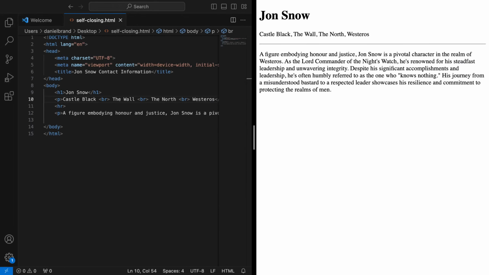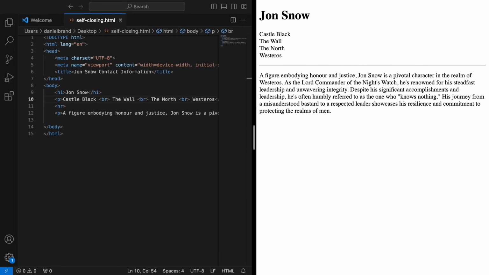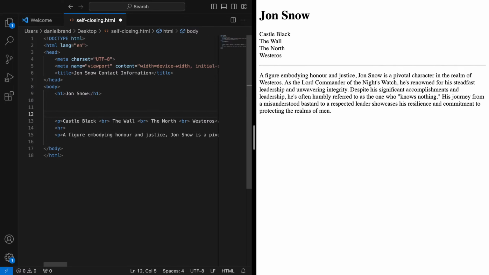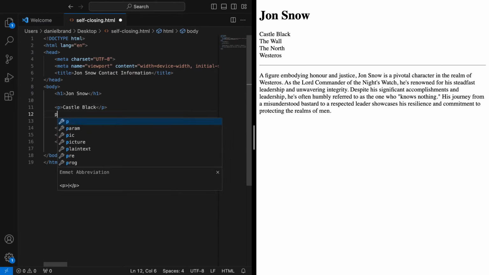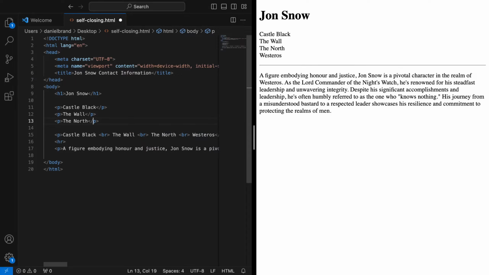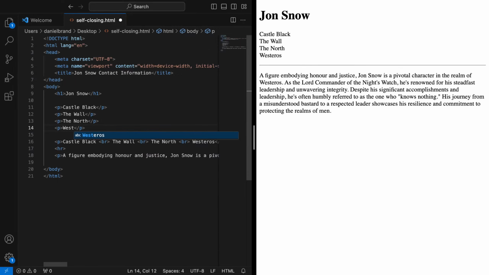Let's refresh the browser and see what this looks like. You can see this address is a bit more readable, and it appears more like how it would on a letter. Now, a question you may have is, why can't I just use separate paragraph tags? So for example, why can't I just do a paragraph for Castle Black, a paragraph for The Wall, a paragraph for The North, and a paragraph for Westeros? I'm going to refresh the browser to see what this looks like.